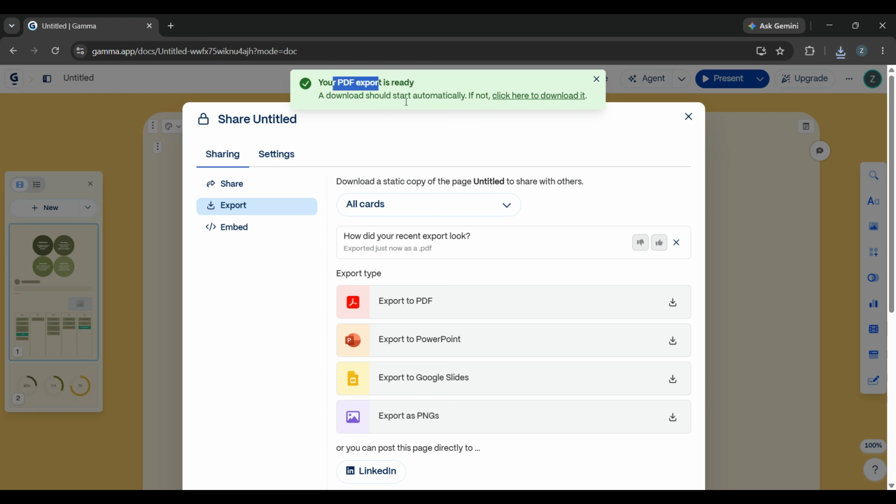Depending on the size of your presentation, this may take a few moments. When it's ready, your PDF will download to your device and you can open it, print it, or send it to anyone you need. So that's how to download a Gamma presentation as a PDF in just a few simple steps.